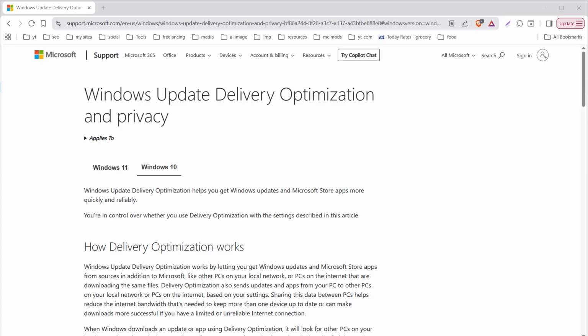Welcome to WebStarPlus. In this video, we'll see how to disable Microsoft Windows Delivery Optimization to speed up Windows 10 or Windows 11. Why disable? Because this Windows feature might be eating your system RAM and slowing down your PC.